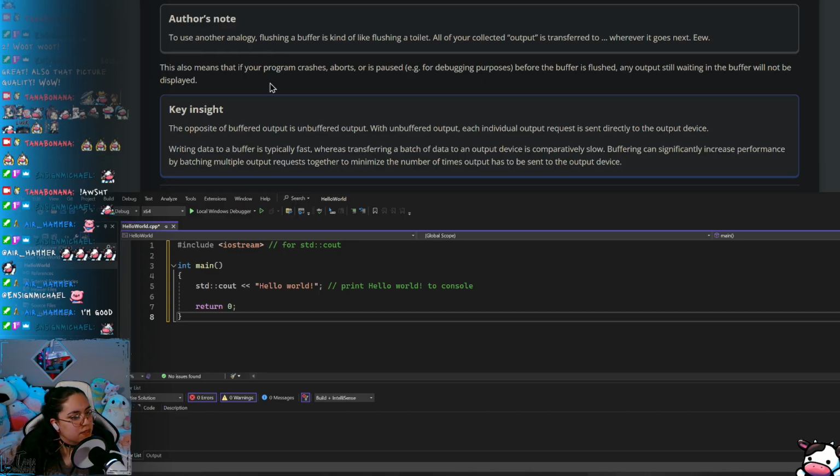This also means that if your program crashes, aborts, or is paused for debugging purposes before the buffer is flushed, any output still waiting in the buffer will not be displayed. Okay.